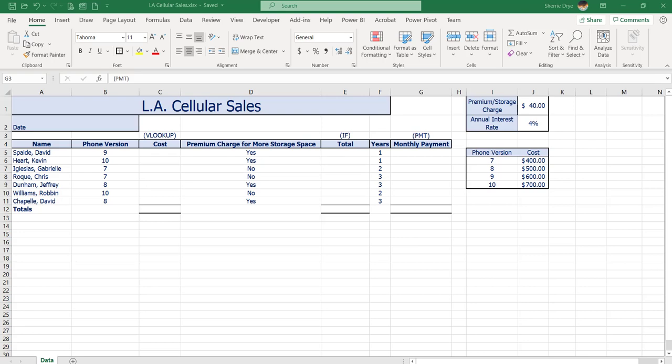In this example, I want to show you how to calculate the cost for a cell phone if you purchased it over a number of years, and depending on whether or not you have a premium charge for more storage space. So I'm going to break this up into 3 different videos. We'll be covering the VLOOKUP to determine the cost, the IF function for the total, and that's going to be a simple IF function, not a nested one, and then the PMT function for the monthly payment.